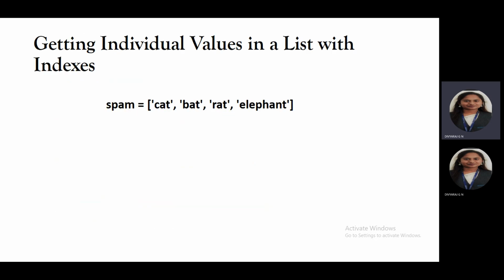Let's go to the next part of the list topic: how to get the individual values in a list with an index. See here, I have given a list: spam of cat, bat, rat, elephant. Here the position of cat is 0, that means its index is 0. The index of this will be 1, the index of this will be 2, the index of this will be 3.